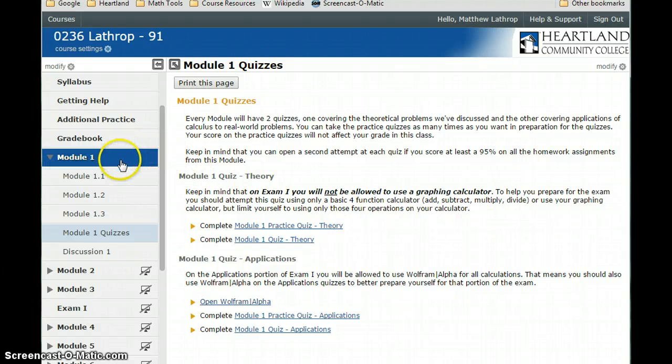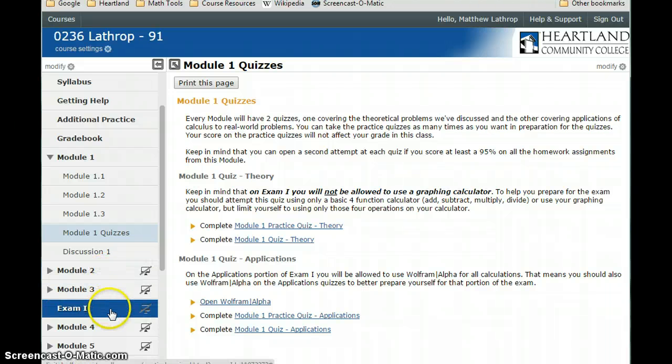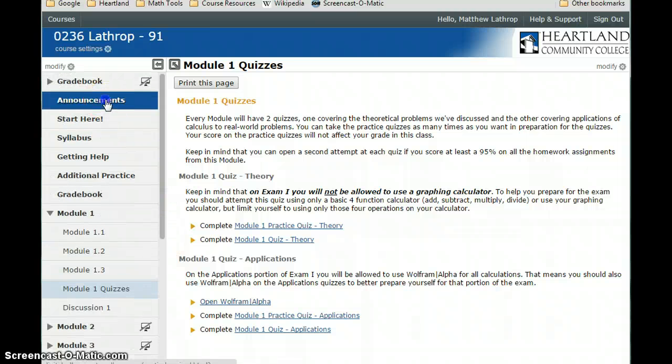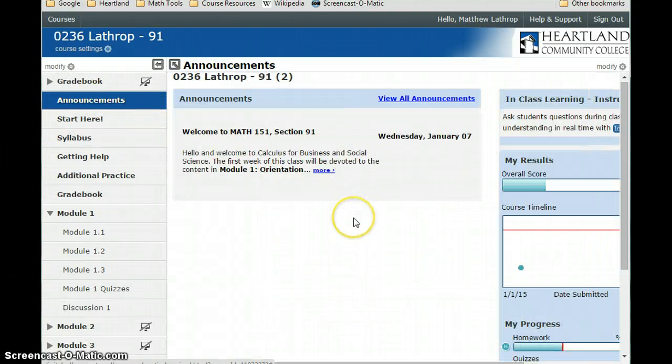But each week a new module will open up over on the left-hand side. You'll also receive some communication from me through email or through that announcements page, just updating you on any pertinent information, due dates, and the like. But at any point, if you have any questions, please feel free to get in touch with me through email, stop in and see me, or find some way to get a hold of me, and we'll make sure those questions get answered.